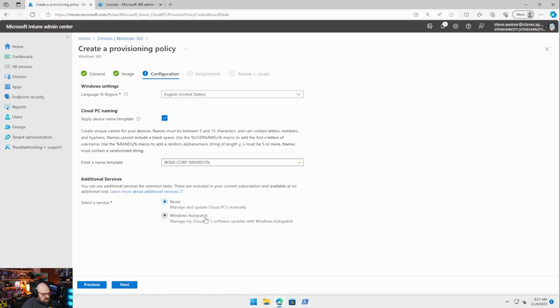Additional services. This is basically a matter of, do we want to use Windows Autopatch? Whole separate thing. I didn't get into it. I'm not going to get into it. For now, all you have to know is we're going to use Windows Update Rings to manage this with the rest of our PCs, so I'm not touching this. I'm leaving it alone.